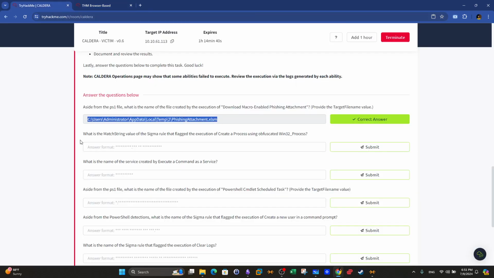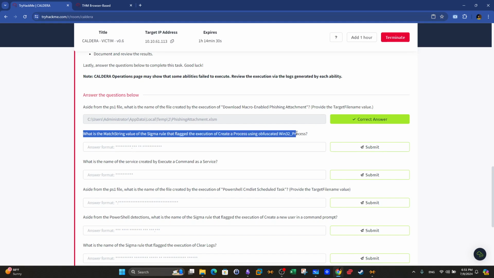Okay, what is the match string value of the Sigma rule that flagged the execution of create a process using obfuscated Win32 process? Let's analyze the question. What is the match string value of the Sigma rule?